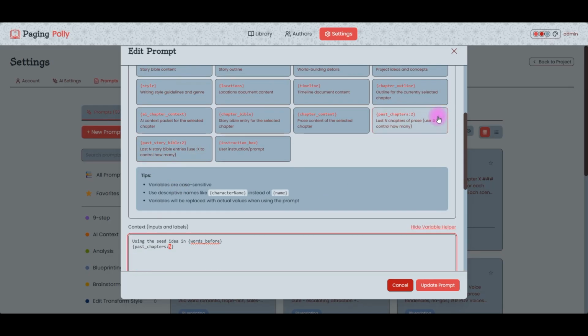So what I would do is past chapters 2. Usually I don't do more than 3, so I'd have past chapters 2. And then if I am really in the weeds, I might have past story Bible set to 10 or even 5. Then it will pull the past story Bible, but I don't have to have those full chapters turned on. So that's a really great use case for those.